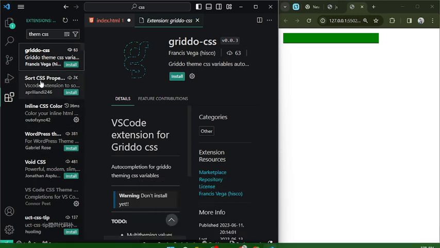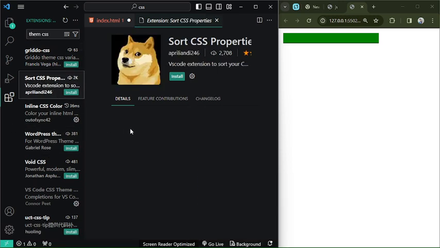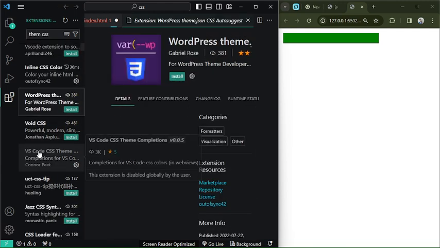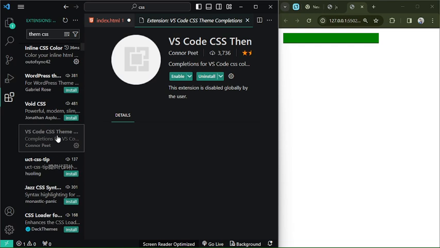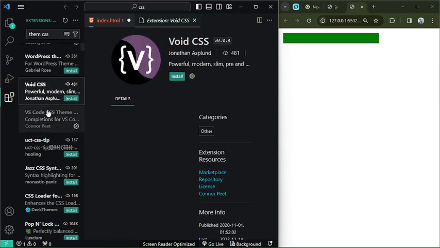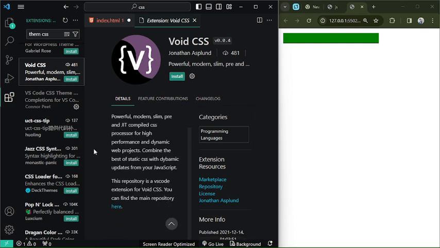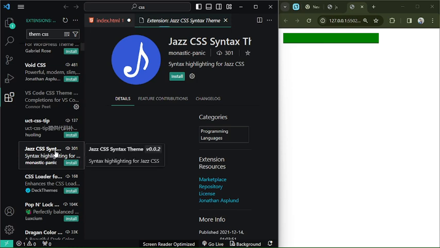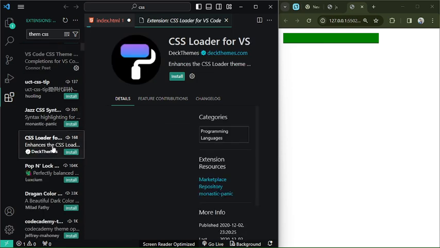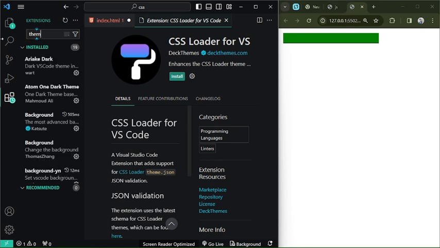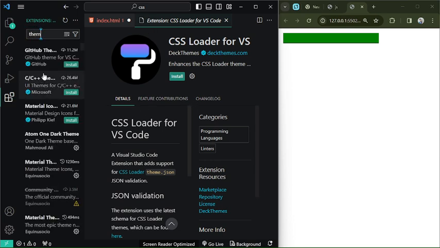Wait, where is it? Come in support, CSS properties. Come here, inline CSS done, WordPress, and we can use this one, Word CSS or Jazz CSS syntax, CSS loader for VS. I'm going to write here the theme only. Only we are going to take any one I find.